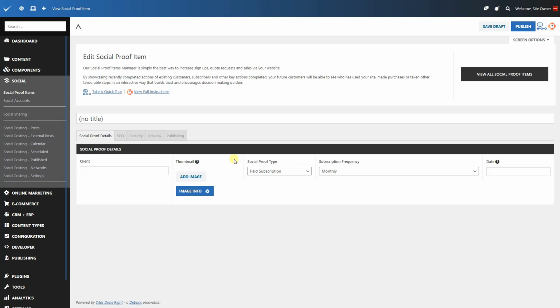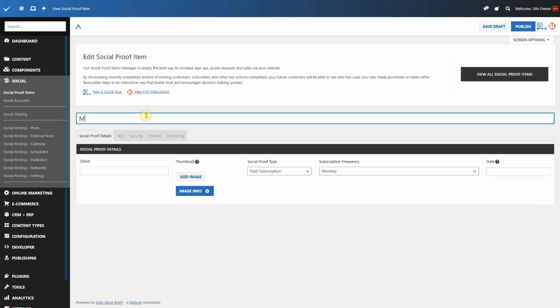Once the edit screen loads for your social proof item, you can add a system title, which is used by you as an administrator and makes it easier for you to find and search for social proof items within your dashboard. Let's put a title in there now.